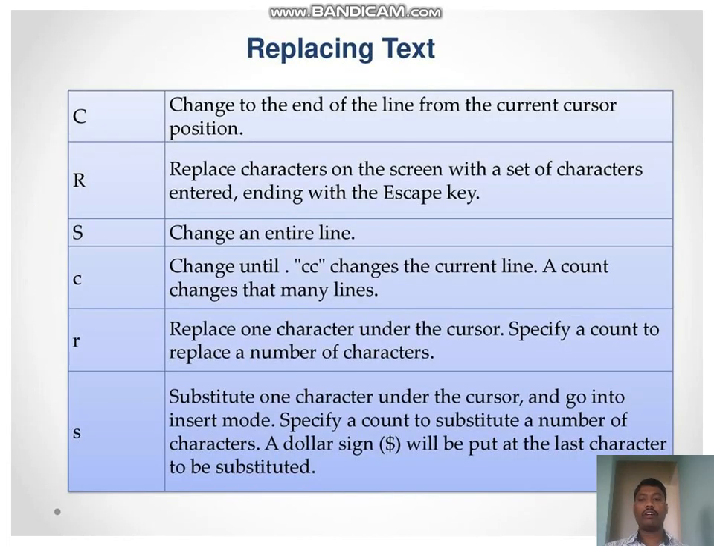Replacing text: different commands are used. Capital C changes to the end of the line from the current cursor position. Capital R replaces the characters on the screen with the set of characters entered, ending with the escape key. Capital S is used to change an entire line. Small c is used for change; cc changes the current line, and a count changes that many lines.